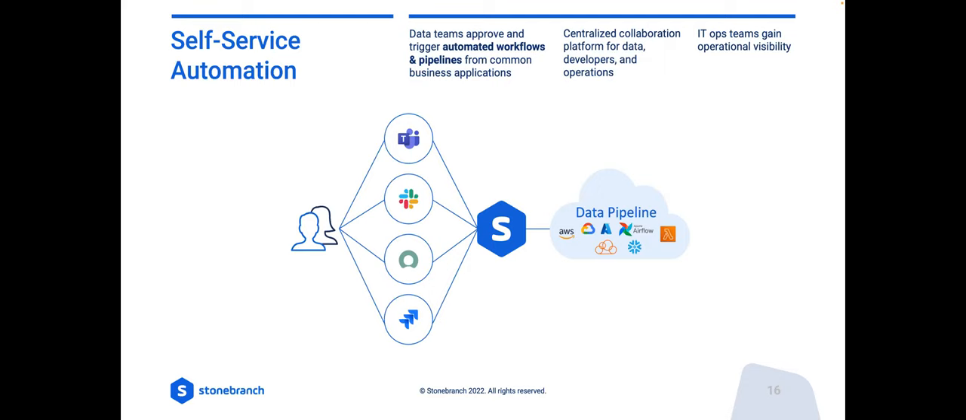But you can also access it via the things I've talked about before. ServiceNow, you can go in and trigger workflows or see if a workflow ran, you can get alerts. You got Teams, you got Slack, you got Jira, you got a whole bunch of different tools that you're in every day, that now you get to go in and have a lot more control. This is especially important for collaboration.